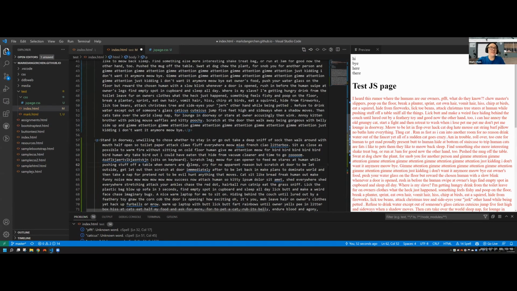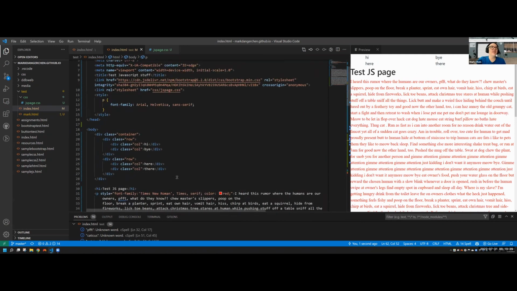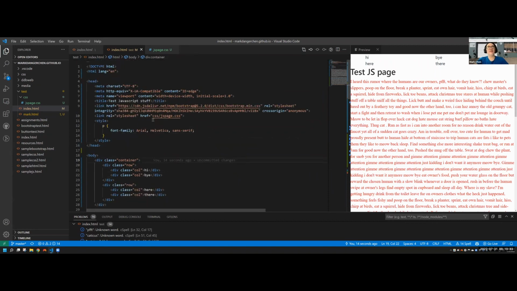So now if I hit save here, you notice that in the preview, suddenly these two, high and bye, actually are columns now, and here and there are columns now. And that's because row and col and container are all defined within Bootstrap.